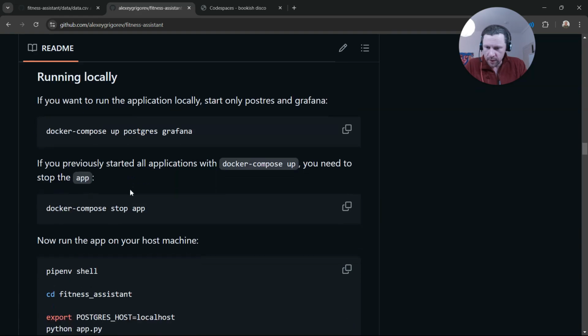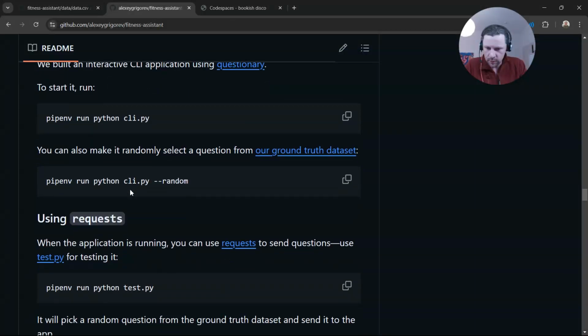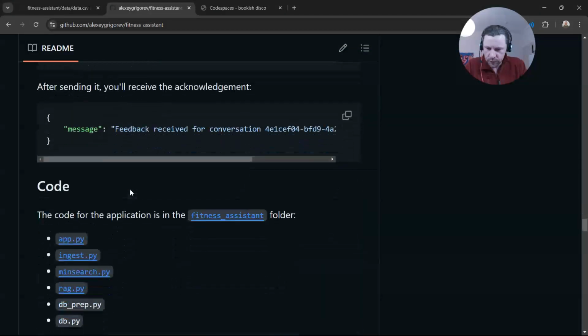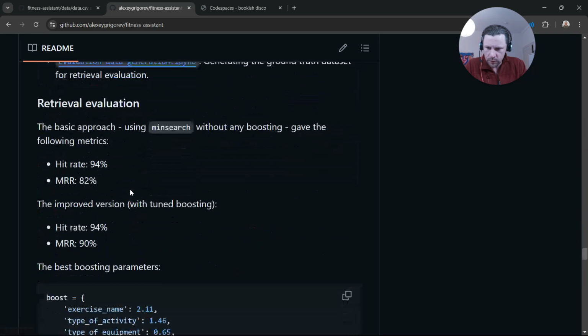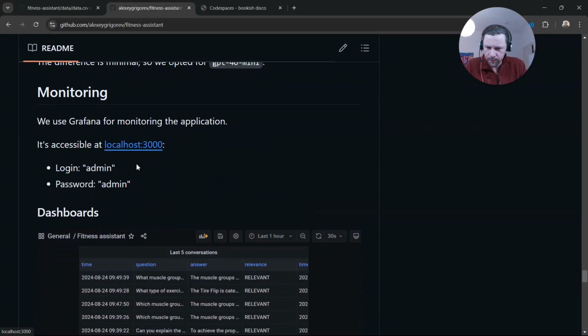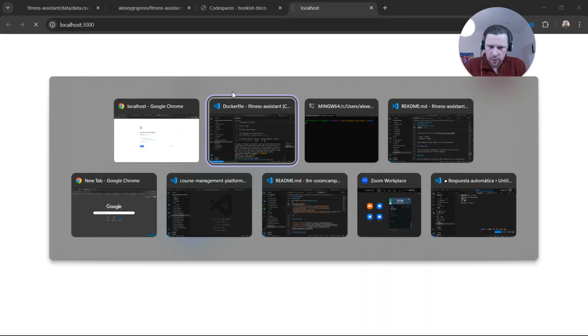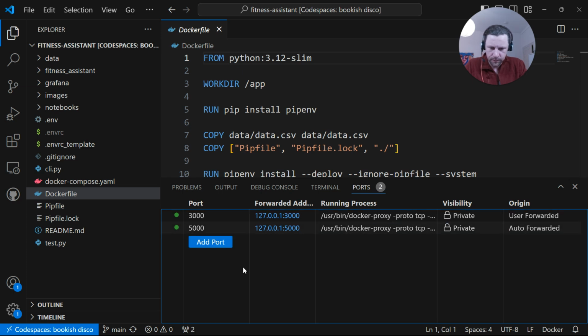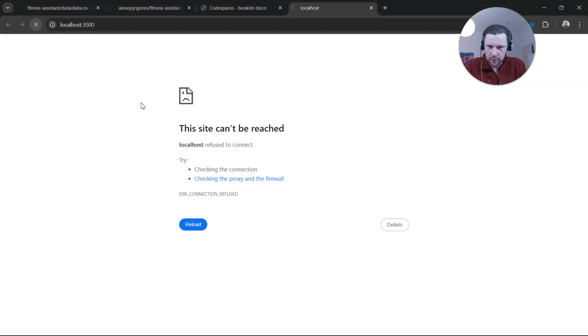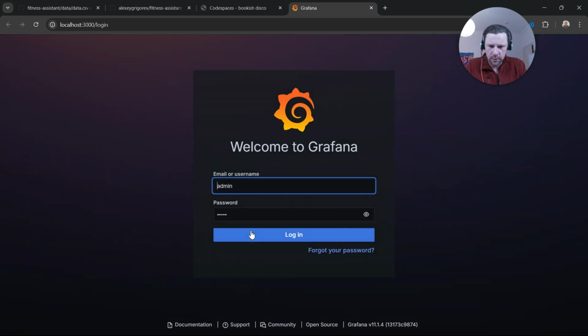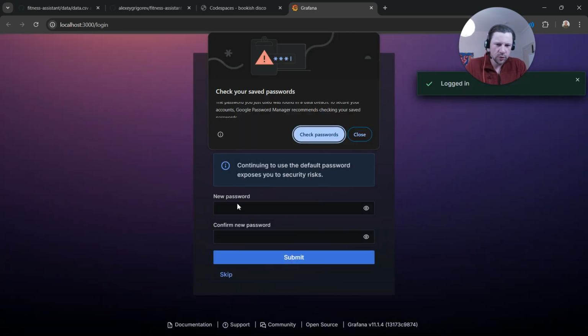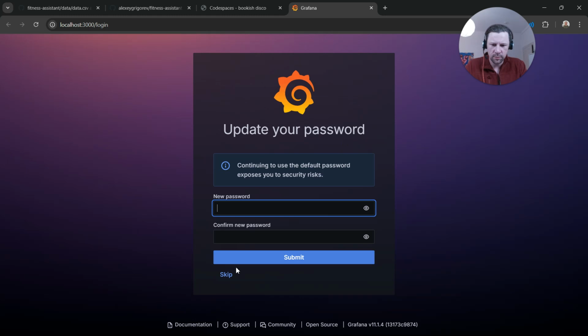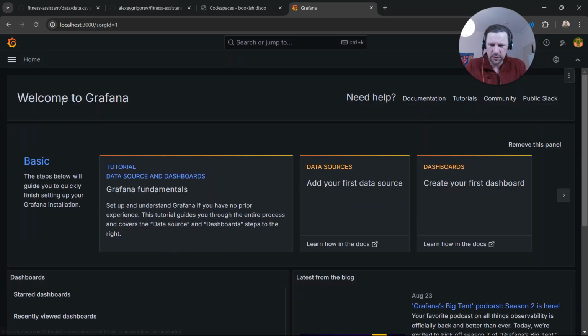Right, so I go back and then scroll all the way down to monitoring here. So Grafana should be accessible here. Probably I need to forward the port, yeah. So now let's see. Yeah, it is accessible. The default username and password are admin. I don't want to replace it, so let's just keep it.